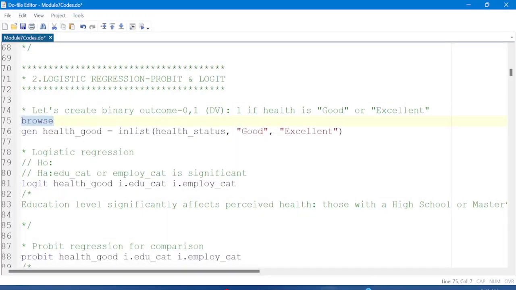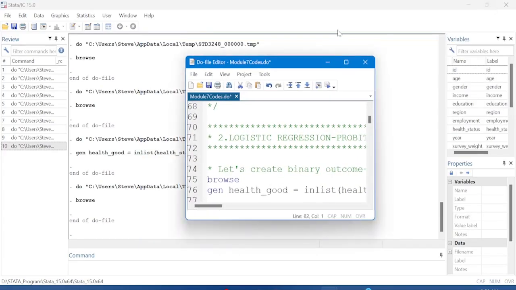Now it's time to run a model, a logistic model, and we want to come up with a null hypothesis and alternative hypothesis. So we have this logistic regression where you want to compare whether the person's good health depends on education and employment category. So we might say the alternative hypothesis is that education category or employment category is significant, and the null hypothesis is that employment category and education category do not depend on the health of the respondent. So let us run this model and check.